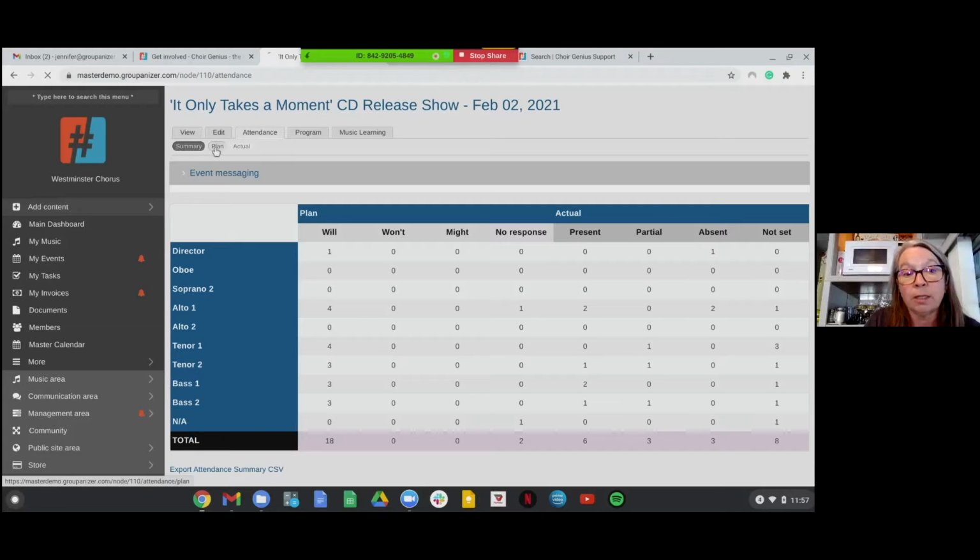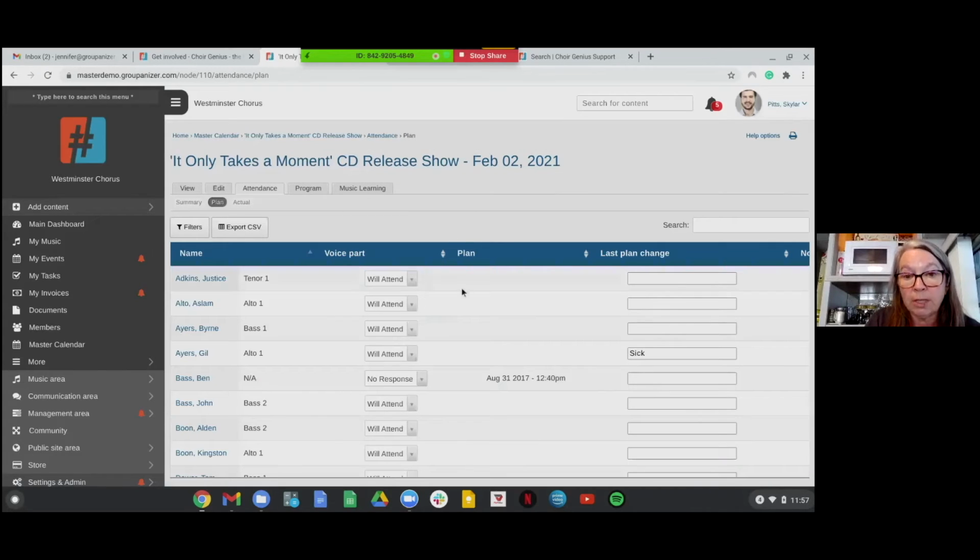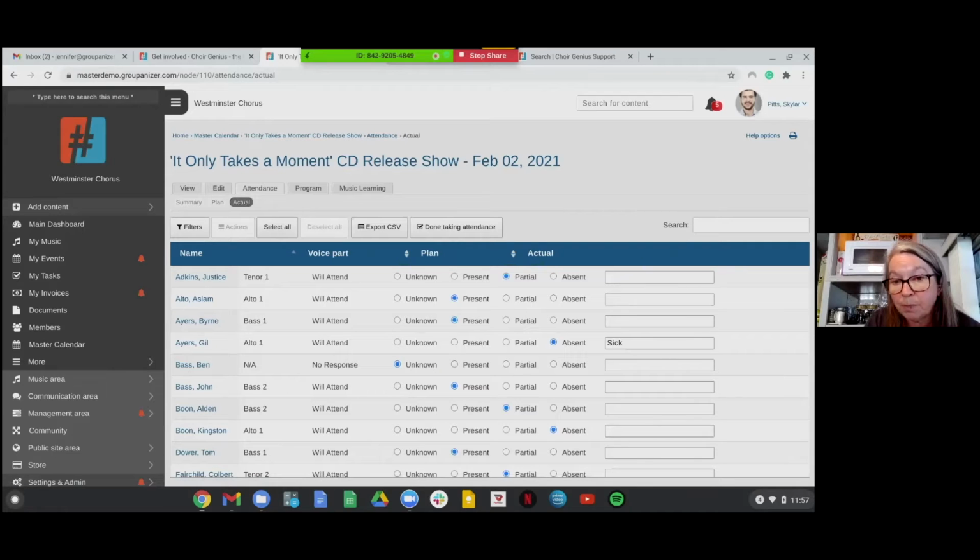I can look at the specific people, like who said they're coming and who said they didn't and why. And after the event and after I've taken attendance, I can even look at who did and did not actually come to the event. Did they come for the whole event? Were they present? Were they partly there? Were they absent for the event? And if they were absent, why were they absent?